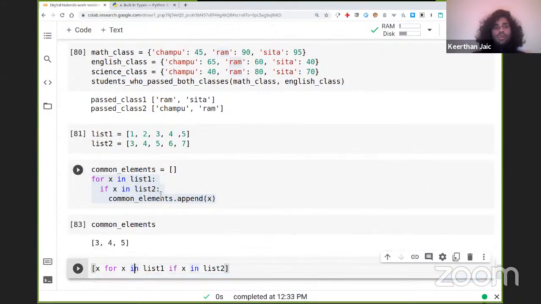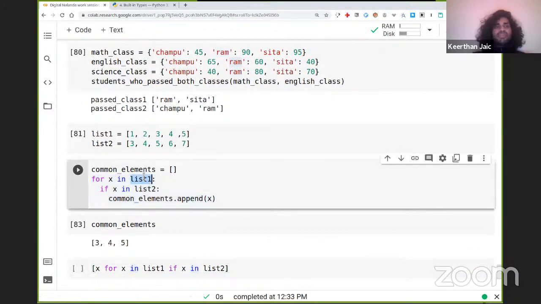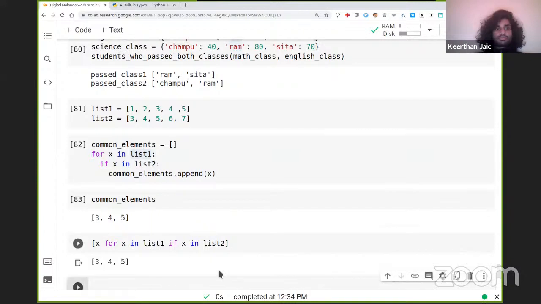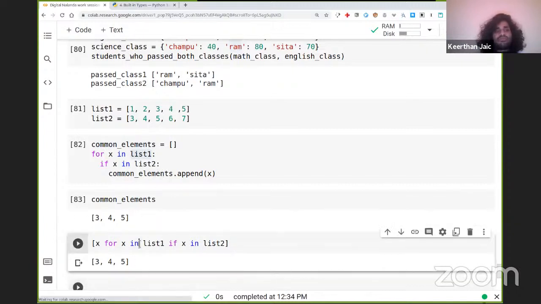So now I'm basically flattening this loop and using a list comprehension instead. We're going through all the elements of list one and checking if that particular element is inside of list two. And this is pretty much exactly the same as this for loop, except that it's in one statement instead of multiple.